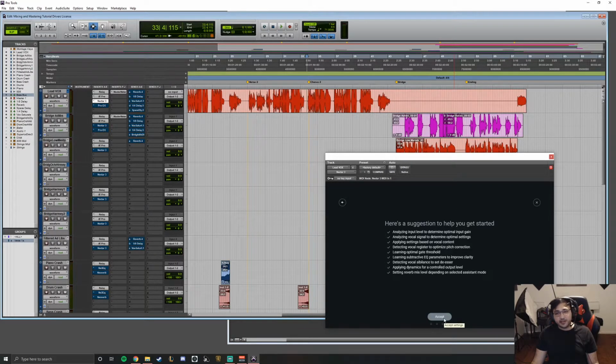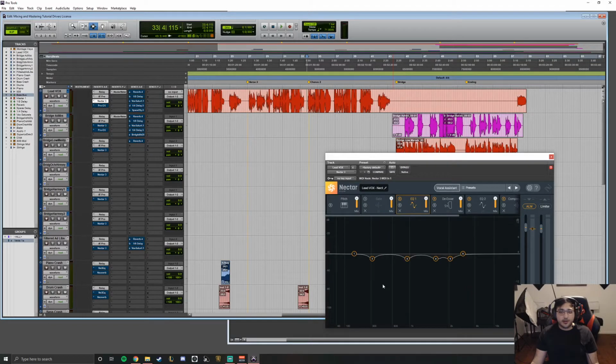Okay, we're going to go ahead and hit accept. And let's see what it did here, okay? So the first EQ always makes some cuts around this area, right? So basically what it did is it listened to my voice, and it determined that in these areas it needed to make some cuts, right?